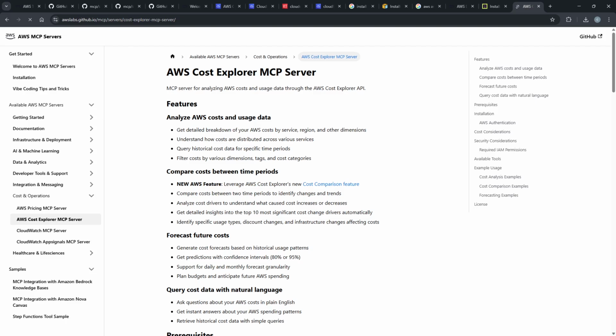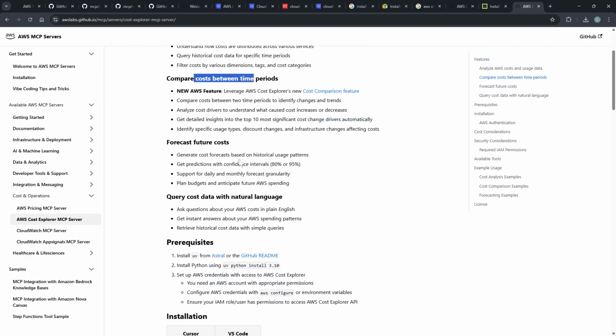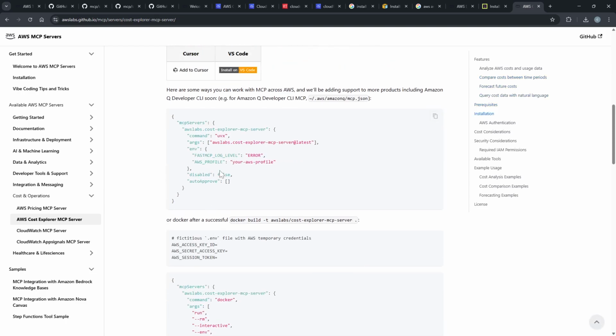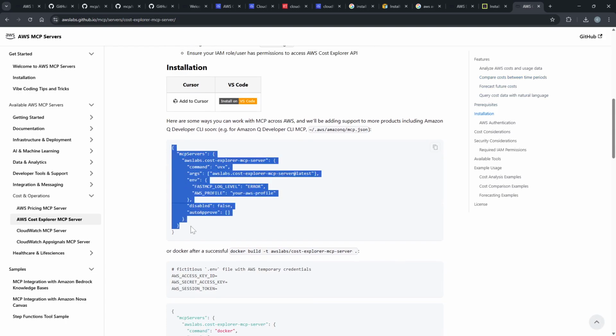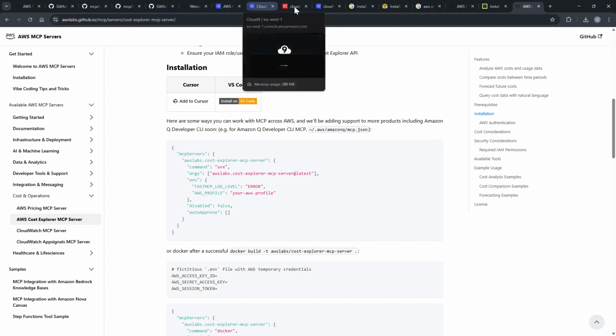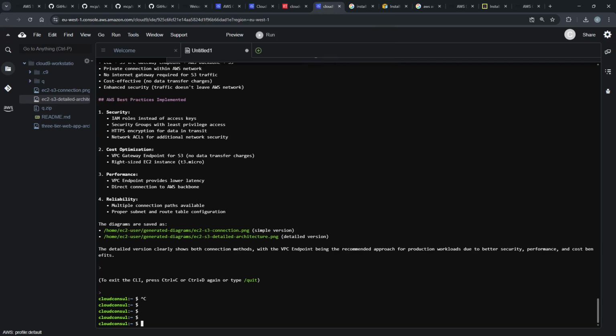I think it gives you all the features: analyzing the cost usage, comparing the cost between periods, forecasting the future cost, and querying with natural language, right? So we're going to pass this MCP server detail in our file. We can also manage multiple MCP servers within our file. So I'll go there and show you what we currently have.